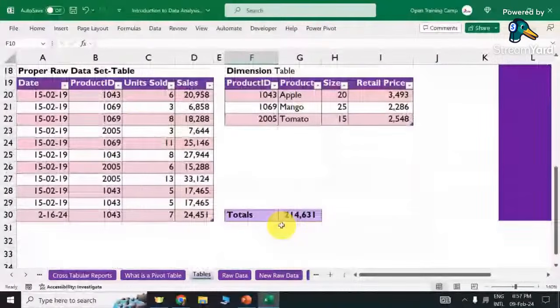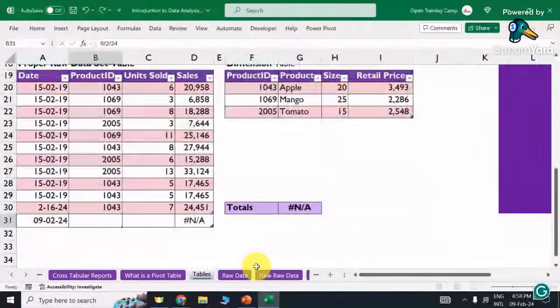Let's try the same here and observe what happens to our numbers. I'll come back here and say today is 9th of February 2024. You can see everything is updating in real time. You can see right here we have an error, but we believe that after we punch in all these numbers here, that error should clear, because we never had the product ID. That's why we get a #N/A error right here.